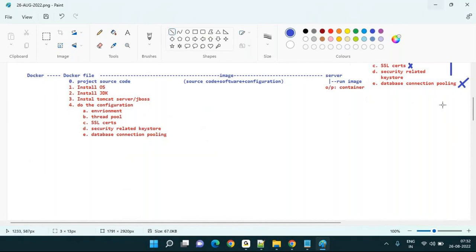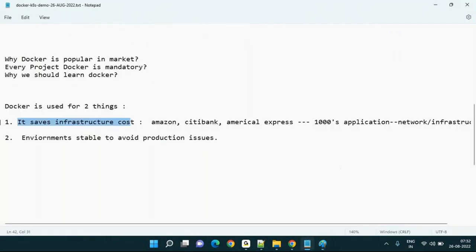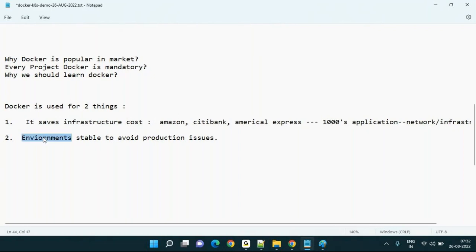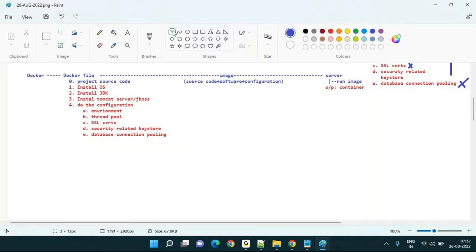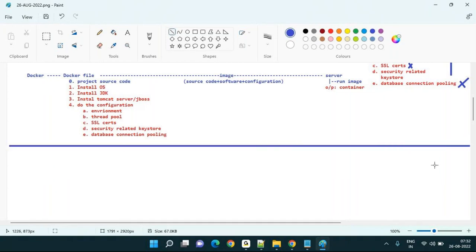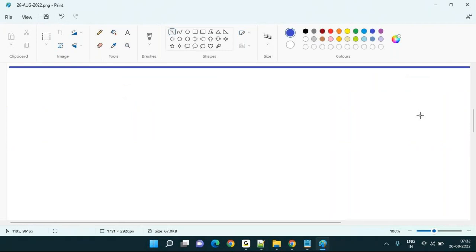See, Docker is used for only two things, team. One is it will save infrastructure cost. The other one is that the environment is stable. The environment should be stable to avoid production issues, team. Next one is very important, team. After this, I will explain what topics we are going to cover in Docker and Kubernetes.